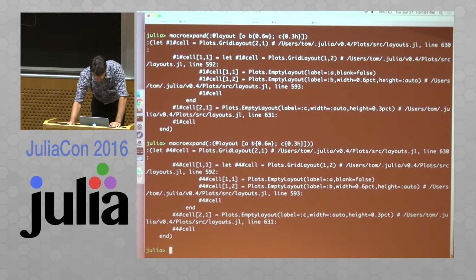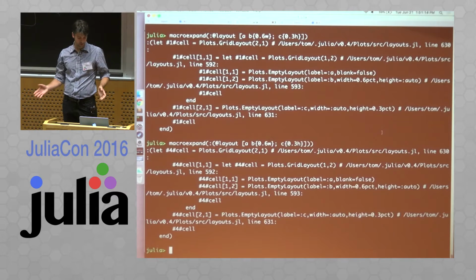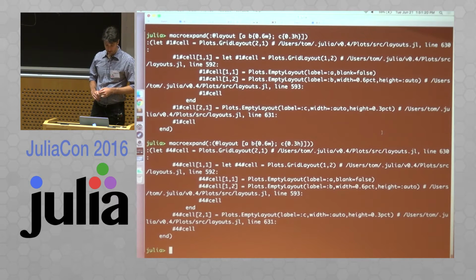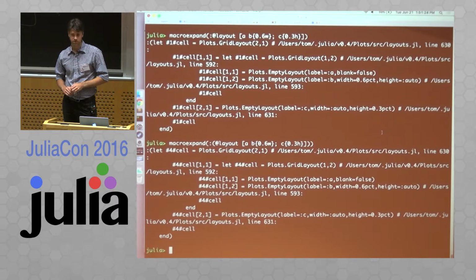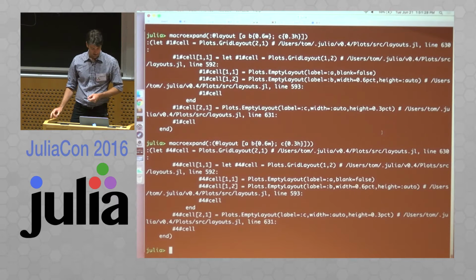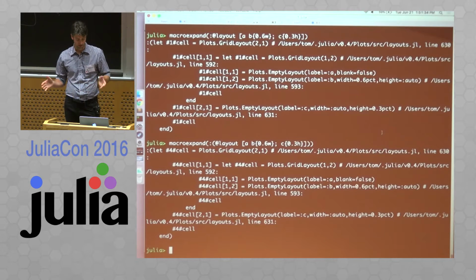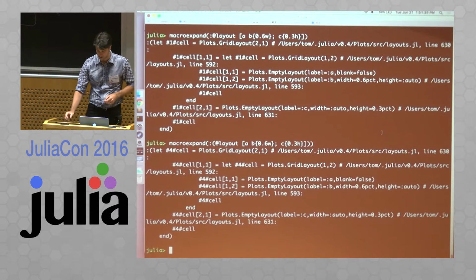All right. You can see that? So that's a pretty simple layout, and it expands into something that's obviously a little bit more complicated. But it's pretty rare that you would actually need to make these calls yourself. Assuming I've done my job well, that layout macro should cover most of the cases that you actually come across.